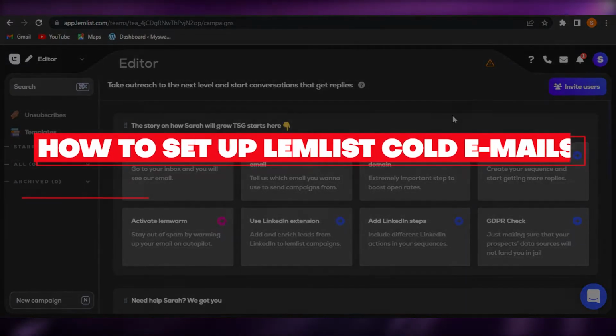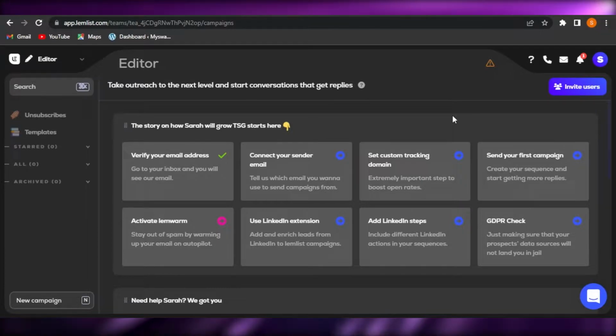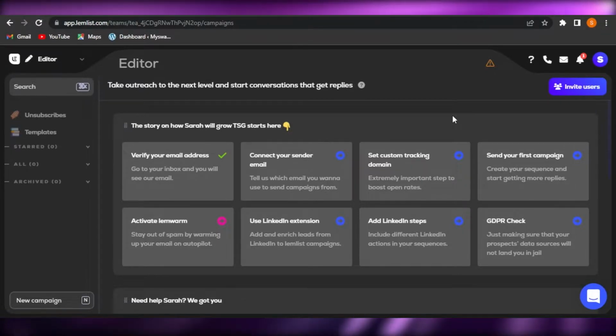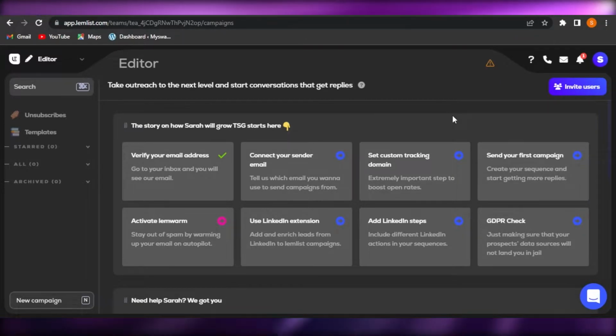How to set up Lemlist cold email, quick and easy. Hi guys, welcome back. Today I'm giving you a tutorial on how to set up Lemlist cold emails. It's a very quick and easy tutorial for you guys. So let's get into it.